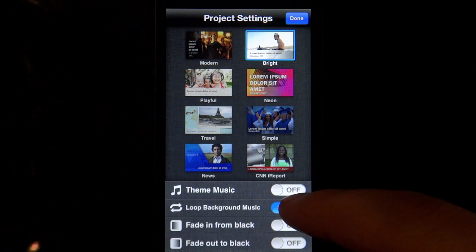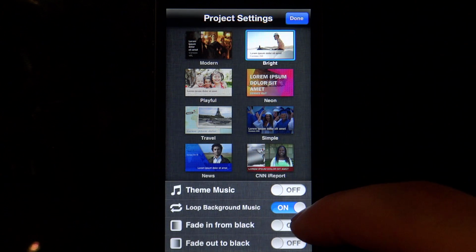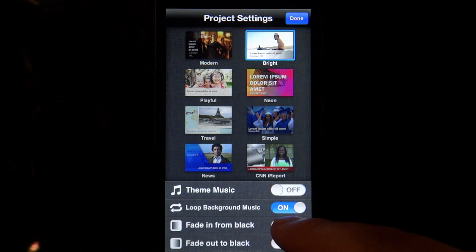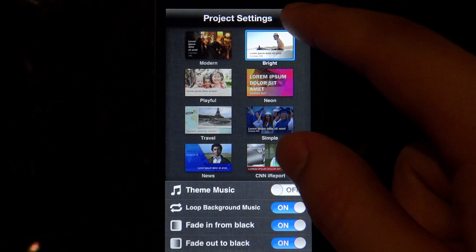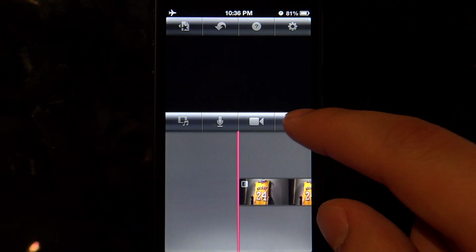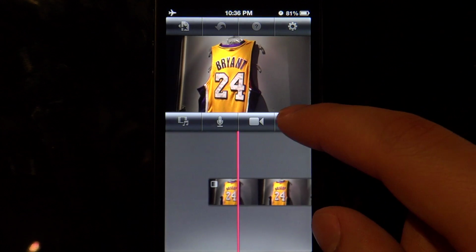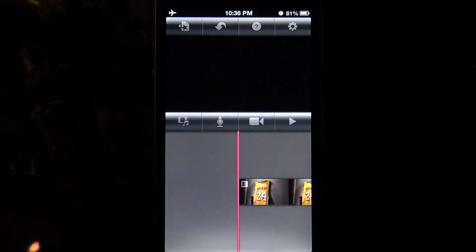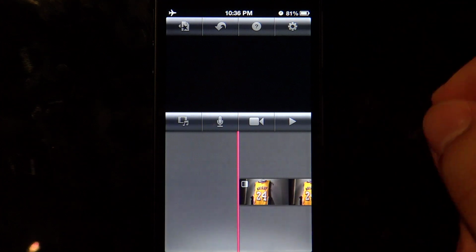What you can do is you can also change the theme music. You can have the music loop if you'd like, and you can fade in from black and fade out to black. So we're going to fade in and fade out. So instead of just being there, it starts from black and fades in. Now the problem with this is you can't set the duration of the fade like you can set the duration of the transition. A little something I think they should change.